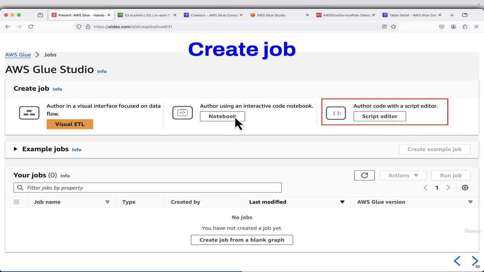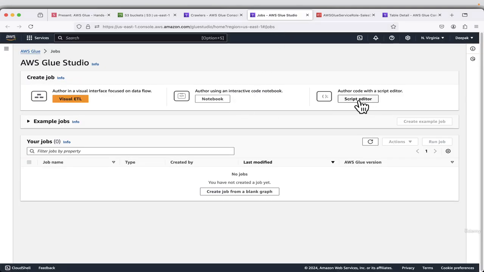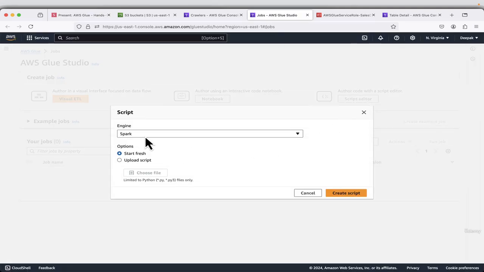You have other options like notebook. This is the interactive Jupyter notebook, and then you have visual ETL. So you can visually drag, pick and choose visual elements and create a workflow. So click on script editor, and engine is Spark, and start fresh option, and click create script. So other options are Python shell, Ray, and Spark.